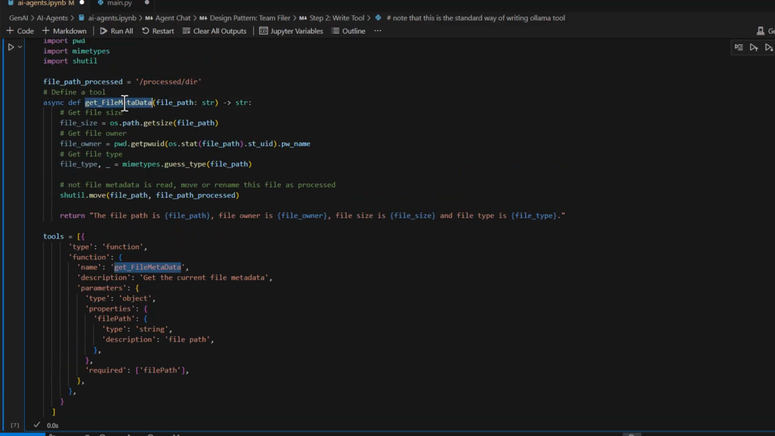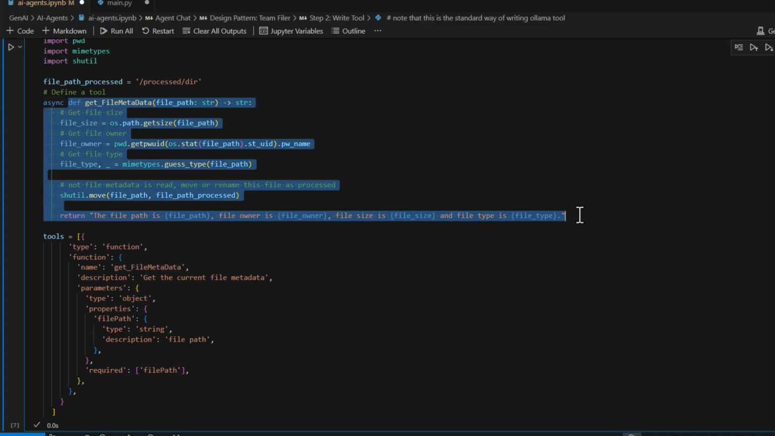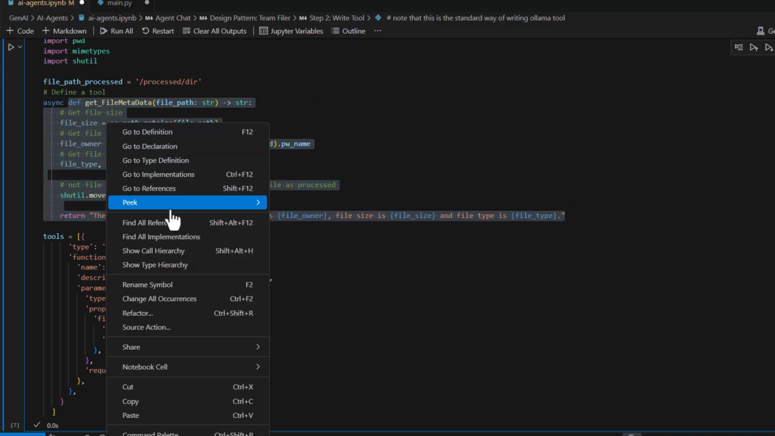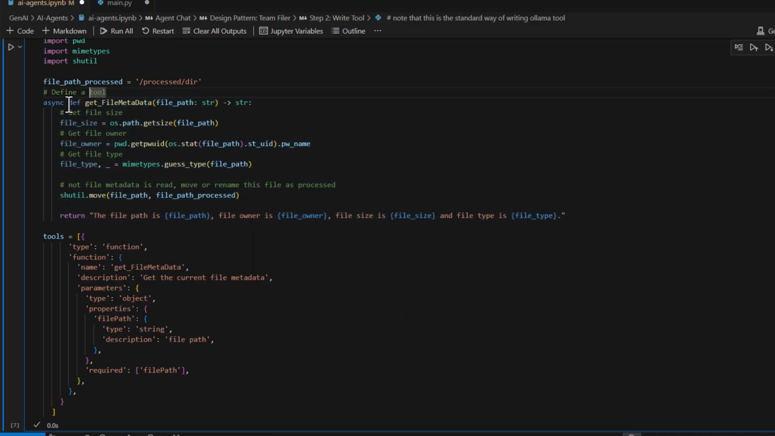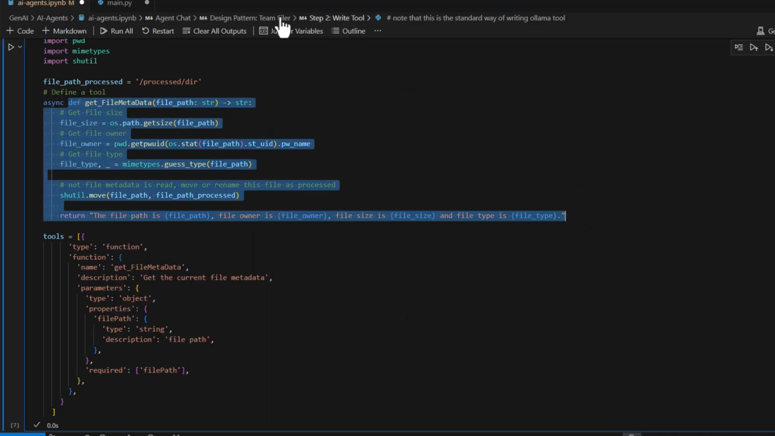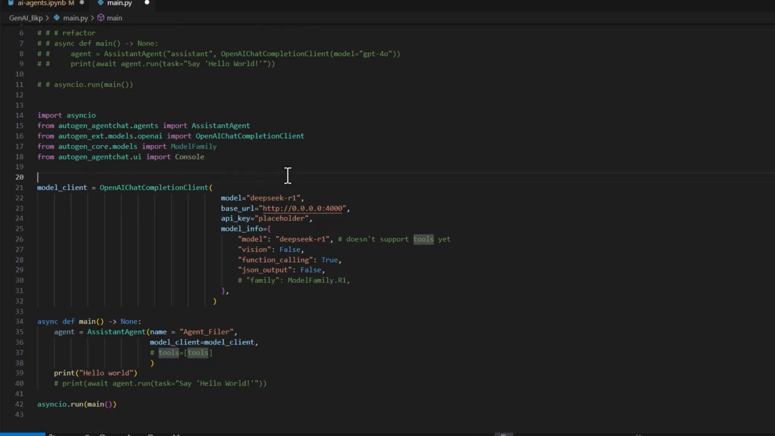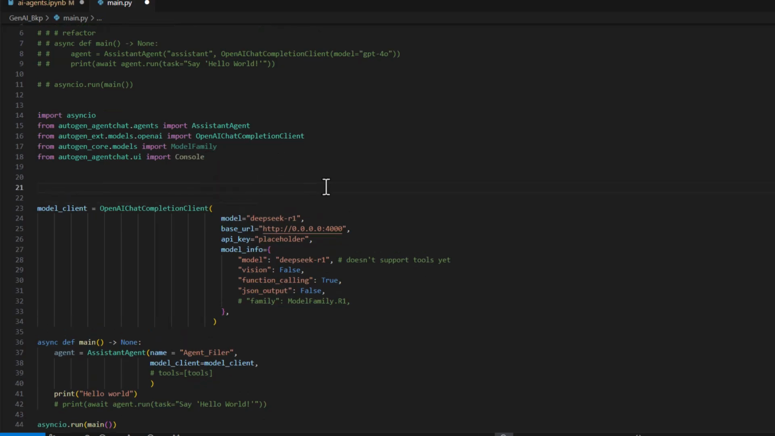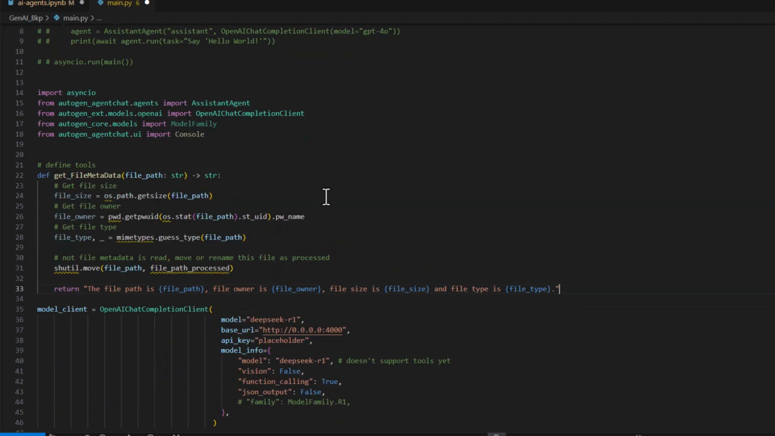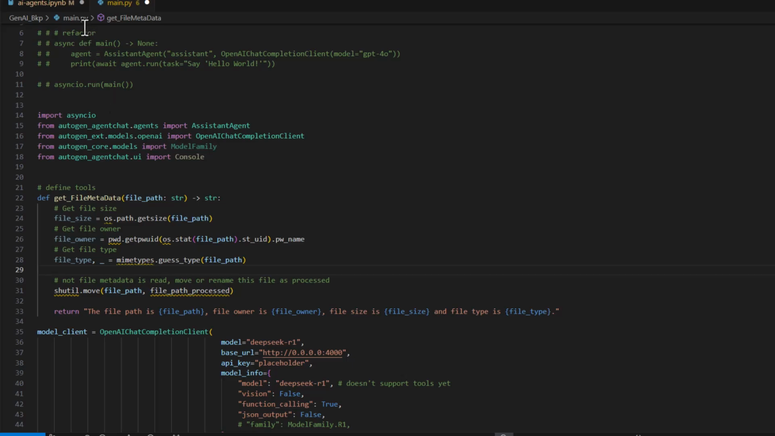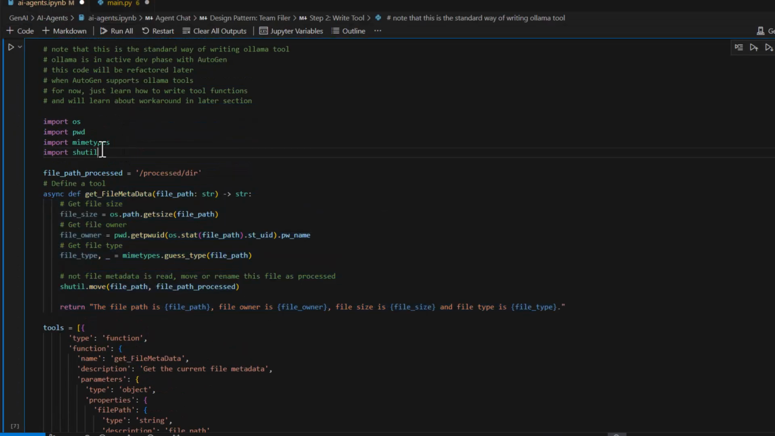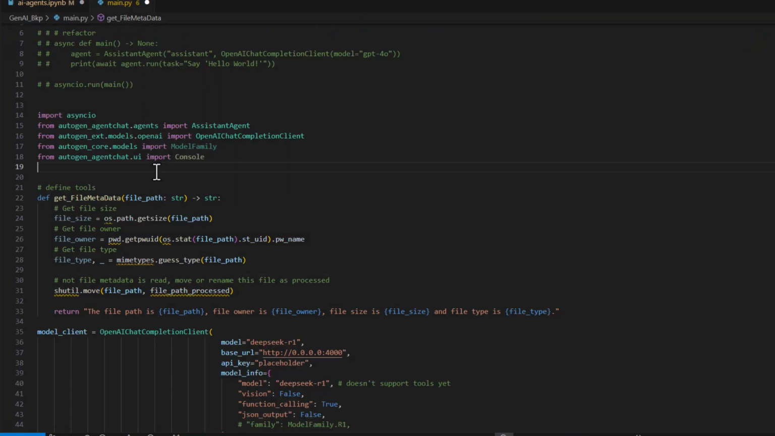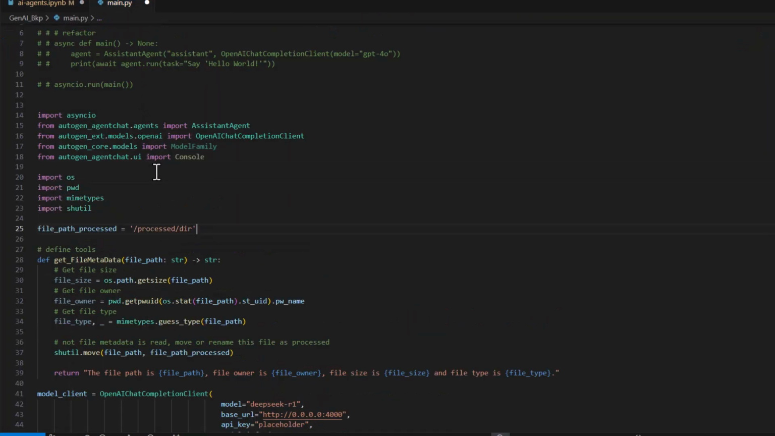So now we have got a file here, but basically we don't need to do all of these things. So I'm just going to copy paste this one function, go to main.py, and paste it here, because this is the tool function. So we are defining one tool function here. I think I will also need those packages: os, pwd, mimetypes, and chat utility. All right, let's import those packages here.